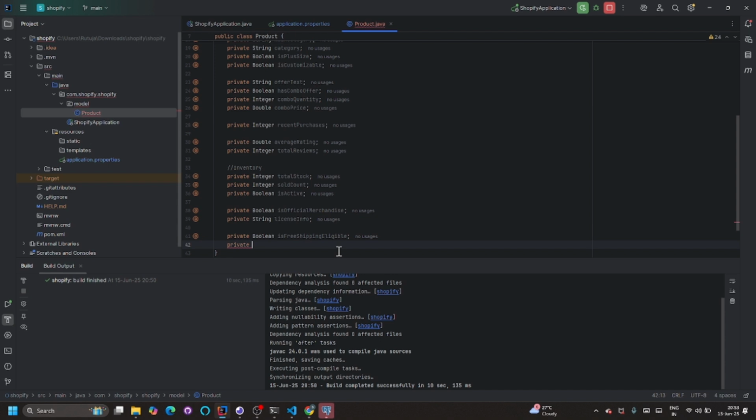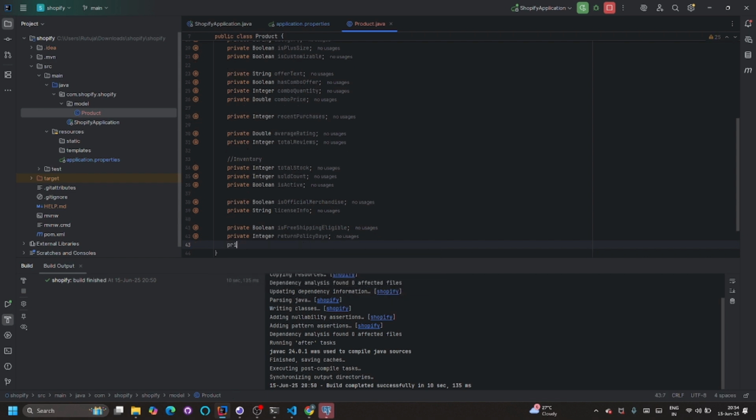Then, after how many days can we return this product? For that we need to create a private integer, and then we can write something like return policy days, something like we can return this product in 15 days, or we cannot return this product, so 0 days, etc. Okay, and whether this product can be exchanged or not. So for that also we need to create another variable.